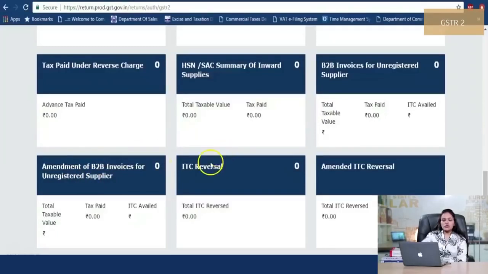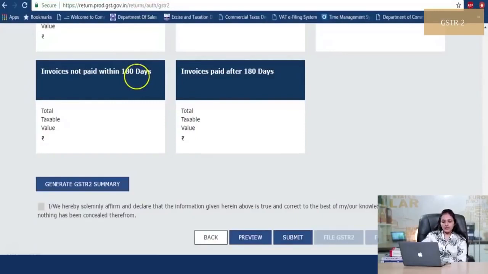ITC reversal. This section shows you the summary of ITC reversal. Amended ITC reversal. This section helps you to make amendments in ITC reversal. Next, invoices not paid within 180 days. This section shows the details of invoices on which tax credit has been claimed but invoices are not paid within 180 days. Invoices paid after 180 days. This section shows the details of invoices which are paid after 180 days and therefore eligible for reclaim of tax credit. A user can click the respective section under which the details are required to be filled in.